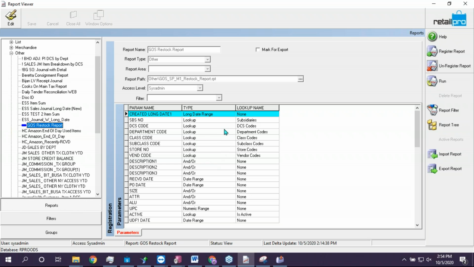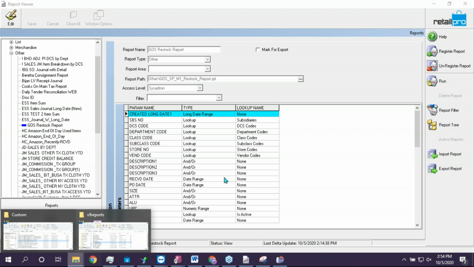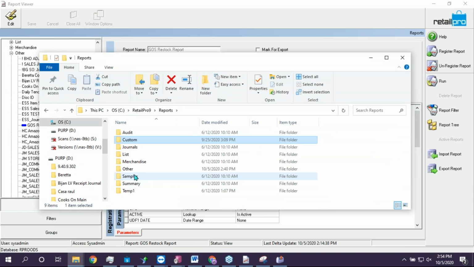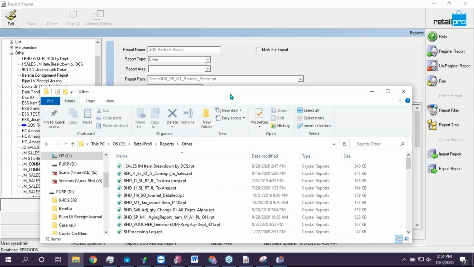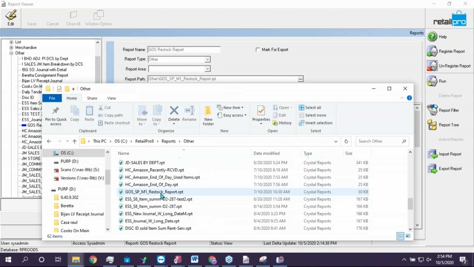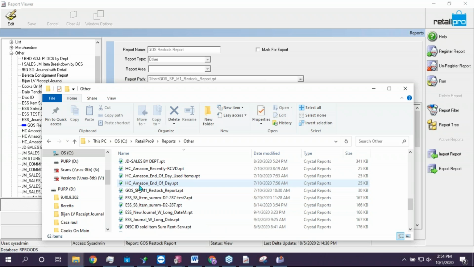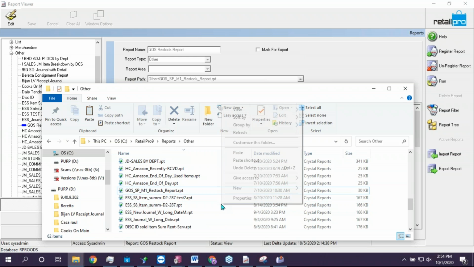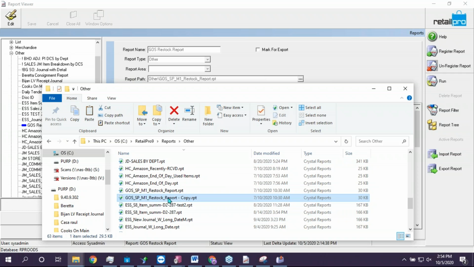So our restock report, I love how it is right now. I want another version of it with just slightly different filters. So what I need to do is find this RPT, come back over here into my reports, other, what is that called? GOS. There. I'm going to go ahead and copy. I can paste that back in there.